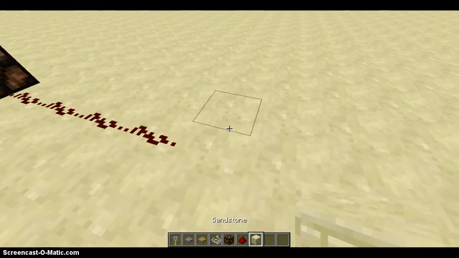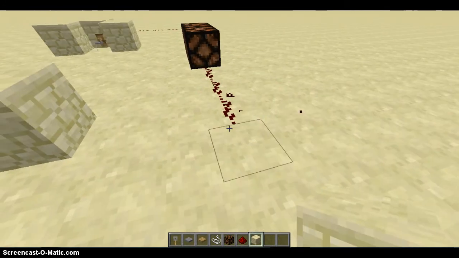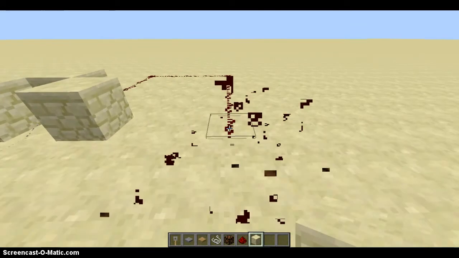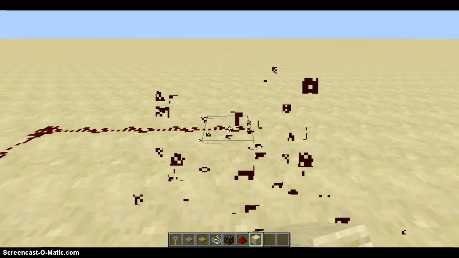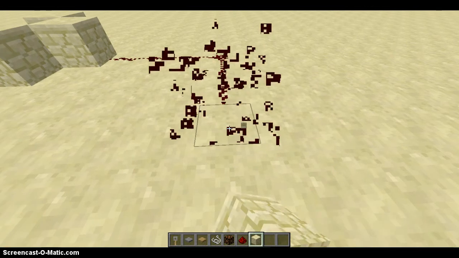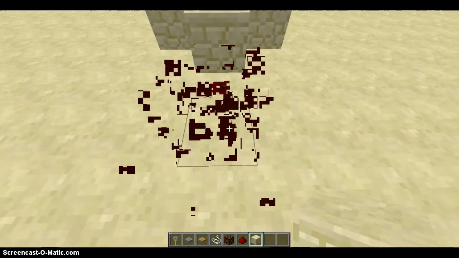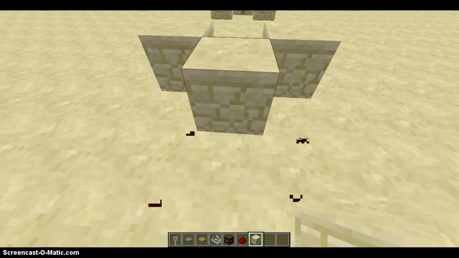But yeah, that is the only downside to redstone tripwire hooks, that they are only powered when you walk over them. And of course, you could make a T flip-flop. Again, I'll go over this in a later video to make it last for longer.